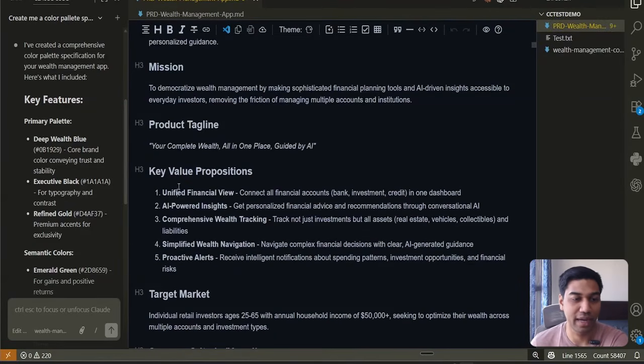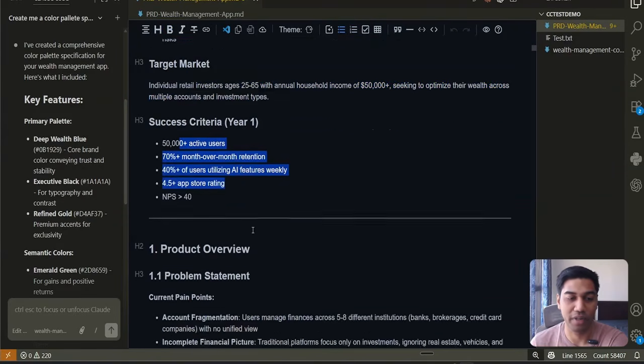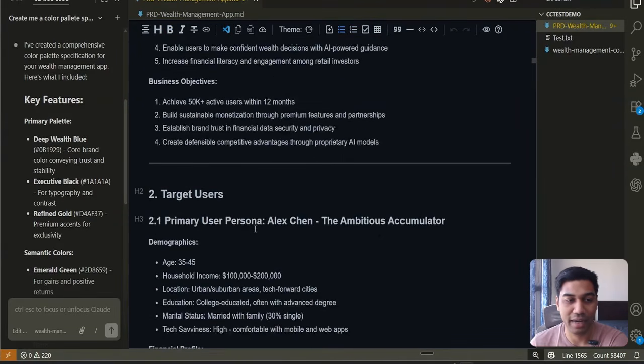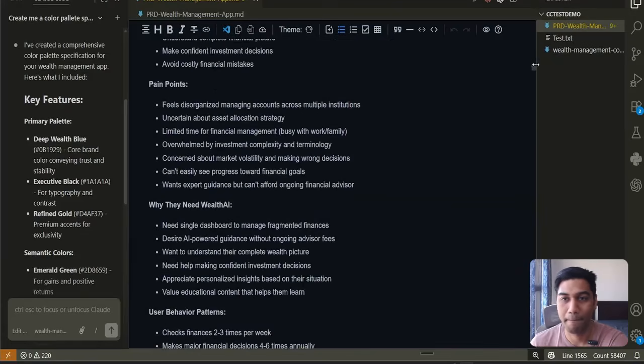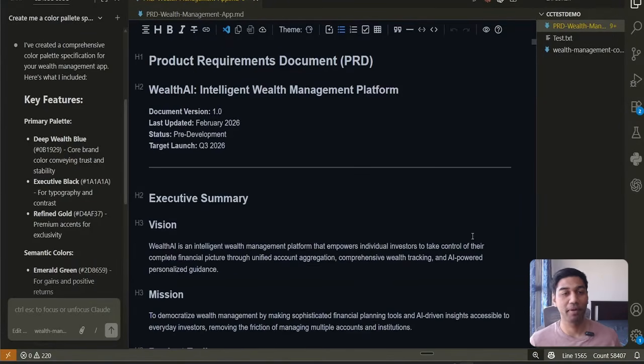Again, very simply, it has given me some features that it wants to add, some target market, and success criteria for the application. Now this is all great, right? Again, 110%, but it is a massive file, and it has everything that I need probably from a product requirement perspective, and again, we can trust it right now.